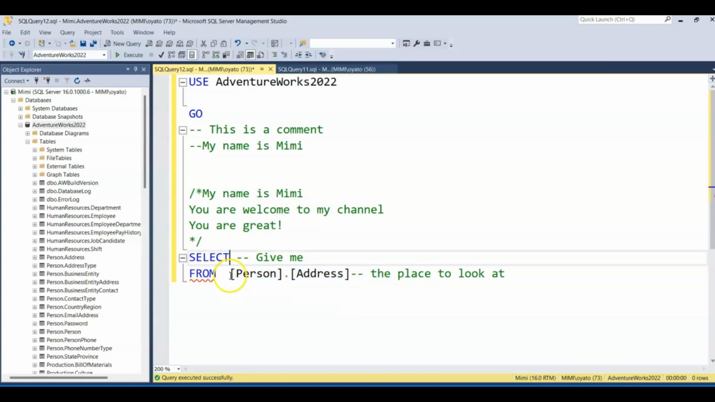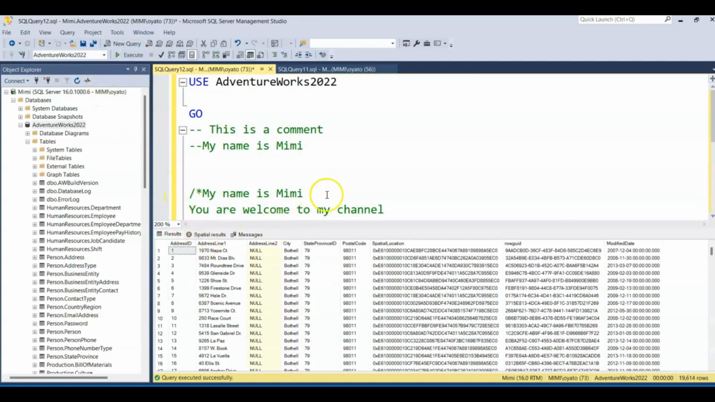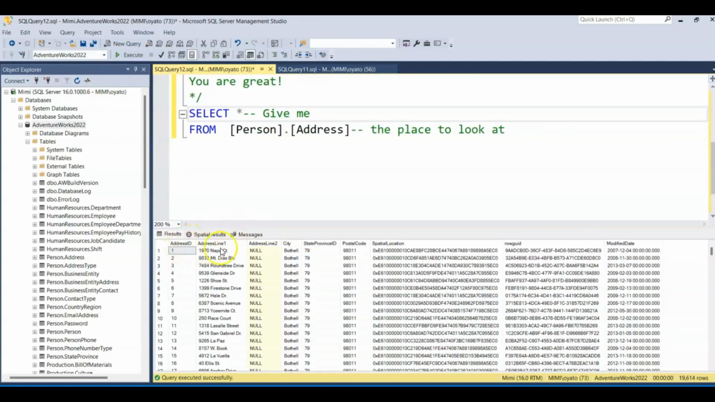Because we have not told SQL Server what we want. We just said, go to this table. What do you want it to give you? Well, if I put a star, I'm telling SQL Server, now you see there's no error, I'm telling SQL Server, give me everything. So now if I click this execute, see, now we see all the results.